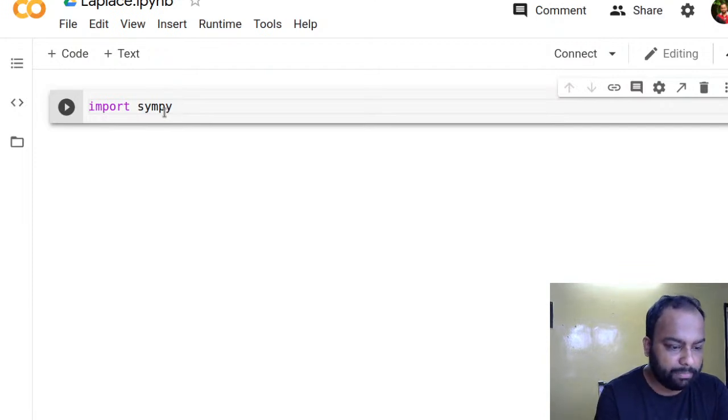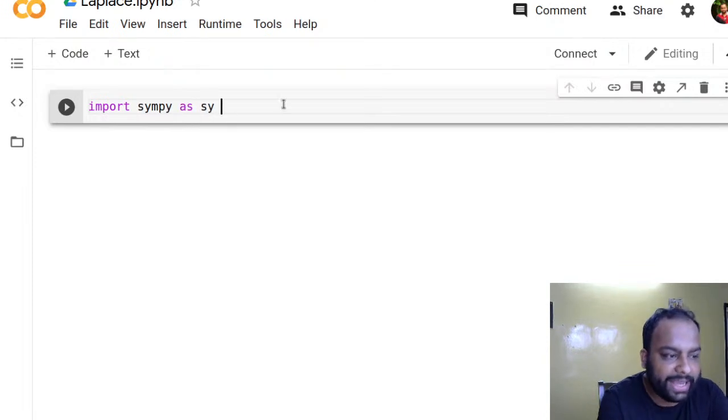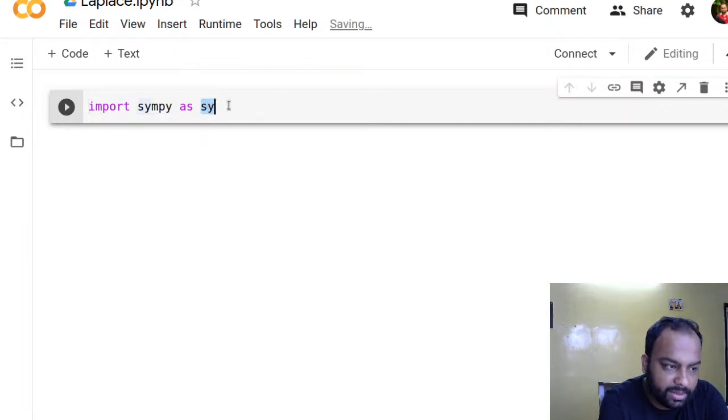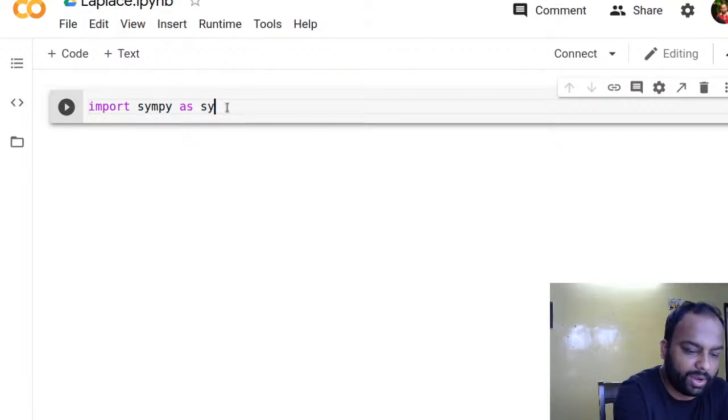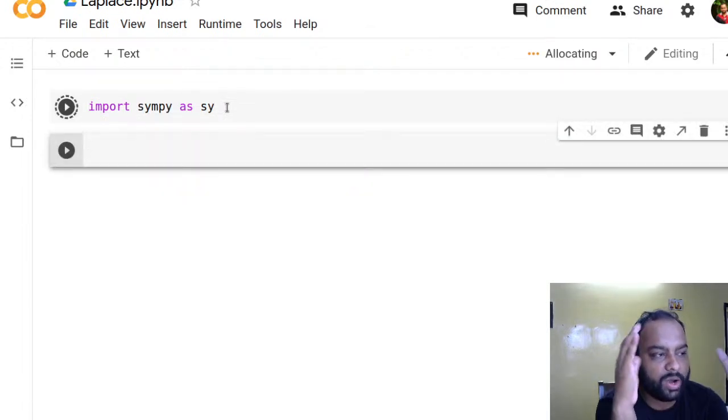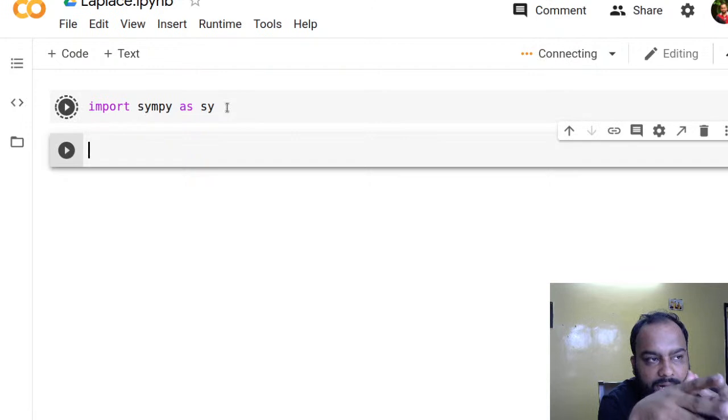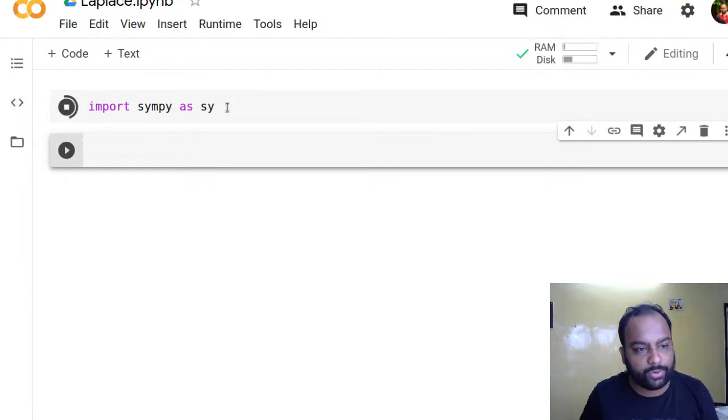Import SymPy as some short name, right? Again, you are familiar with this. This is kind of the nickname of the package. You can call it anything you want. I'm just calling it sy. Just import SymPy, because we are going to do certain symbolic computations. So we are learning how to do Laplace transforms using a computer program, right? So Python, right? If you have Jupyter, if you have the Anaconda distribution installed on your computer, you can do it on your own computer. Otherwise, you can just go to Google Colab and launch this one.